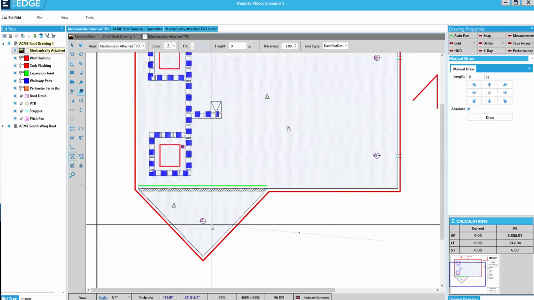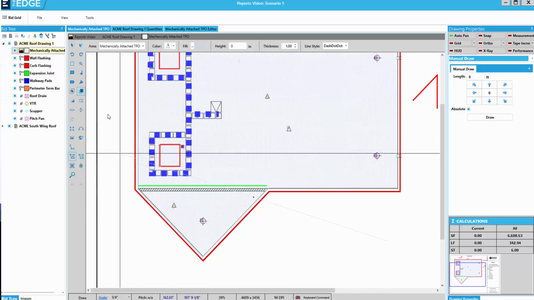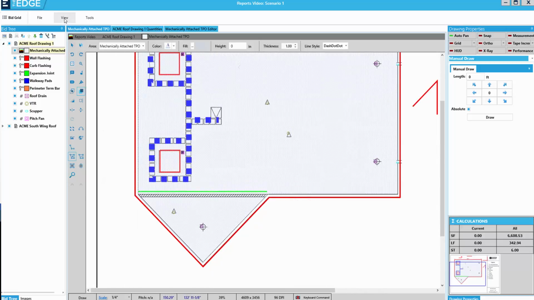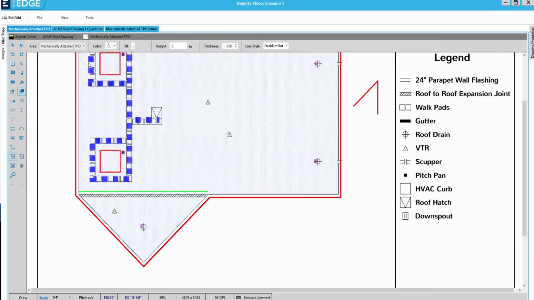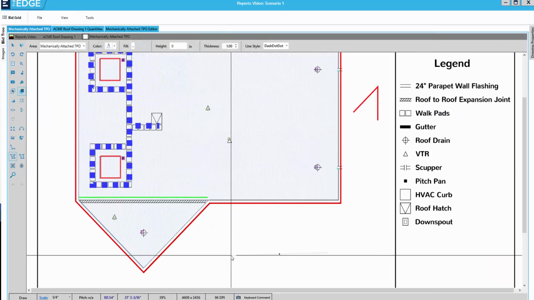I can also maximize the view of the drawing area of the takeoff screen by clicking View on the menu bar at the top and Maximize. That's it. That concludes the video on view controls in the takeoff screen.